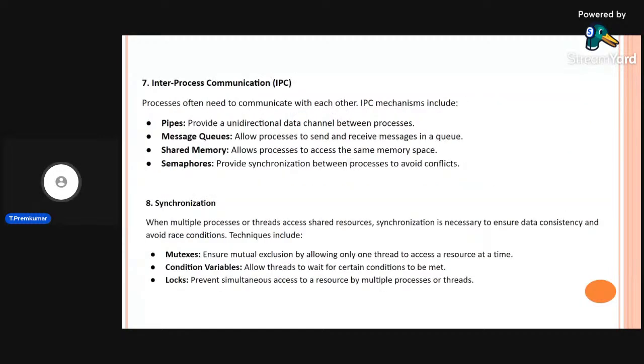The next one is inter-process communication. Inter-process communication is very important. Processes often need to communicate with each other so that they can share information like resources, messages, memory sharing, and other details between the processes. So that is why processes often need to communicate with each other.